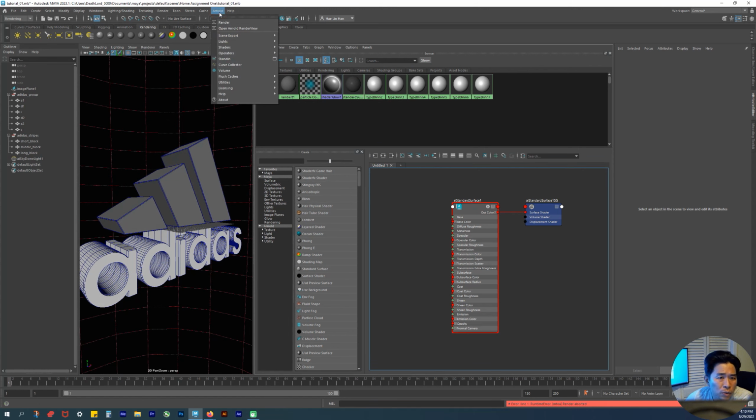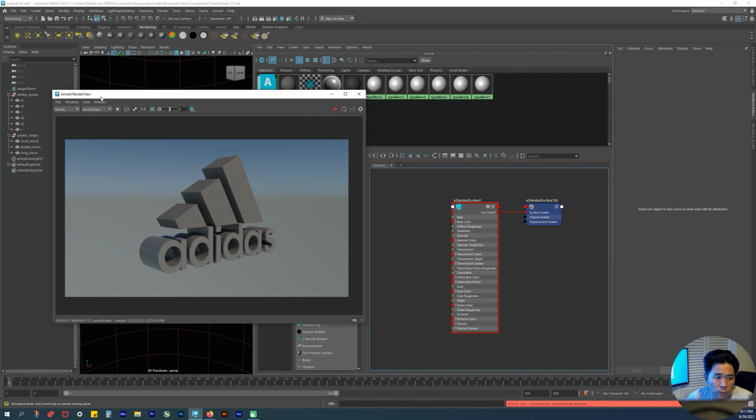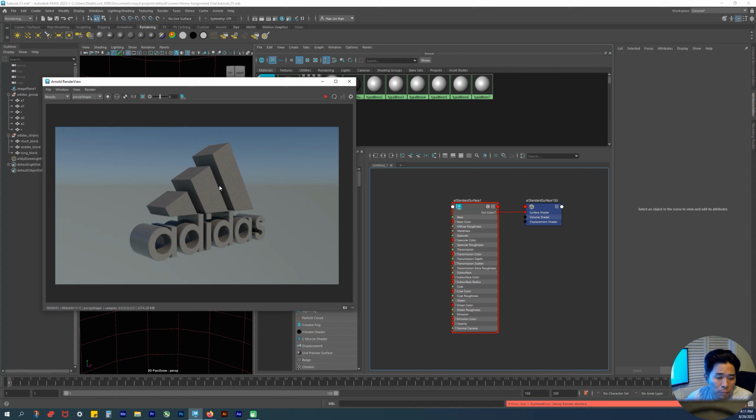I want Arnold. Open Arnold render view. The other one was Maya's default render view. You want the Arnold render view. There are differences to it, and it's confusing. Open Arnold render view under Arnold. Alright, there we go. That's the one we want. This is Arnold's render view, not Maya's default.